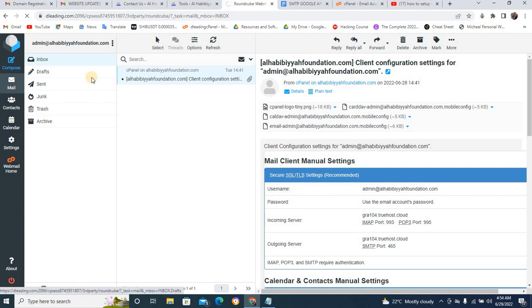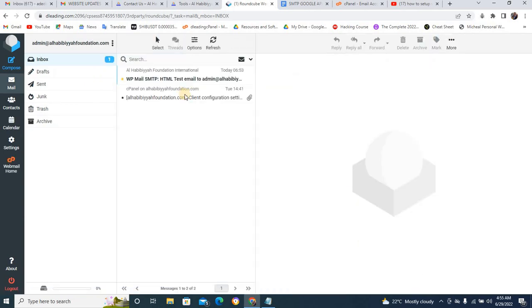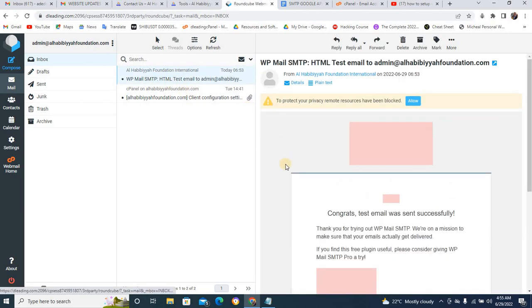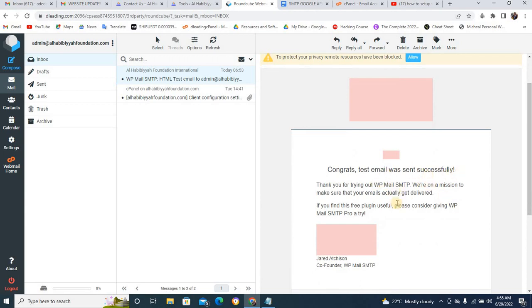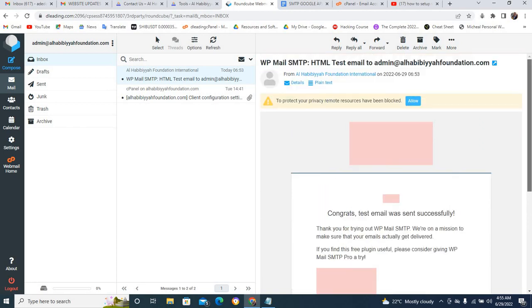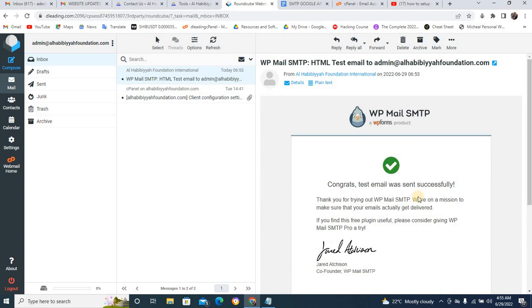Now guys, can you see? The email test has actually come in. Congratulations, the test email was sent successfully. This shows us that any mail sent to our site can come into our site successfully. Now it says you need to protect your privacy. All you need to do is click on allow, so that it will allow this to be set successfully.